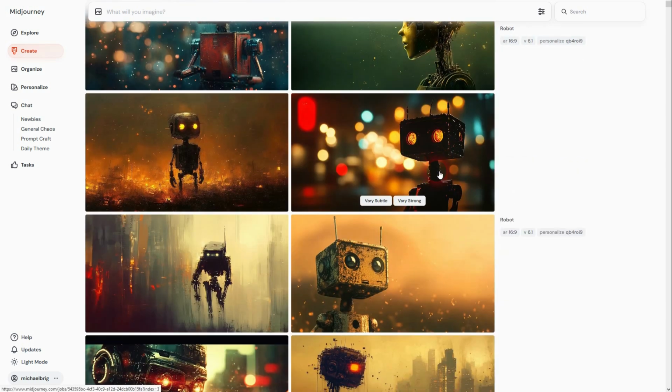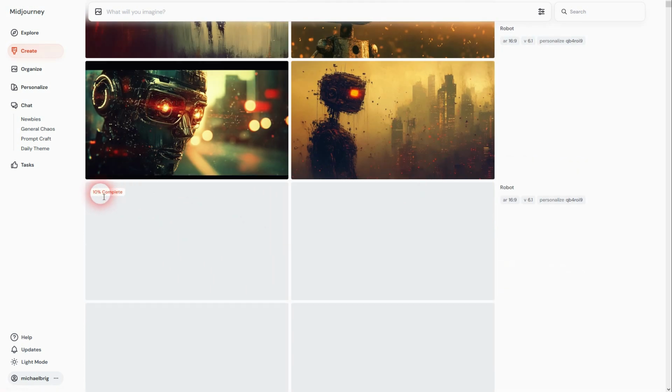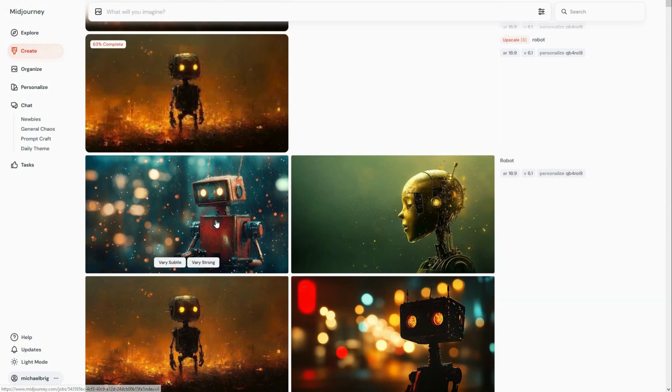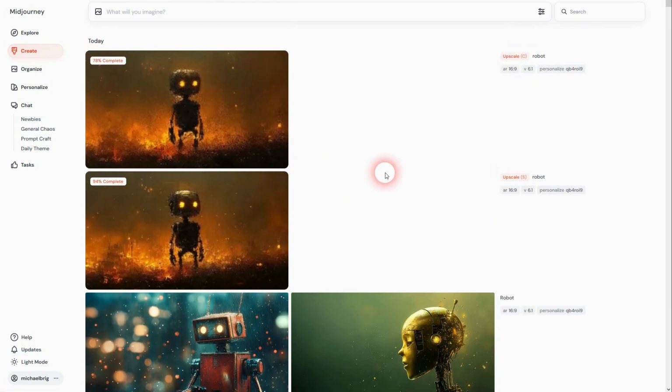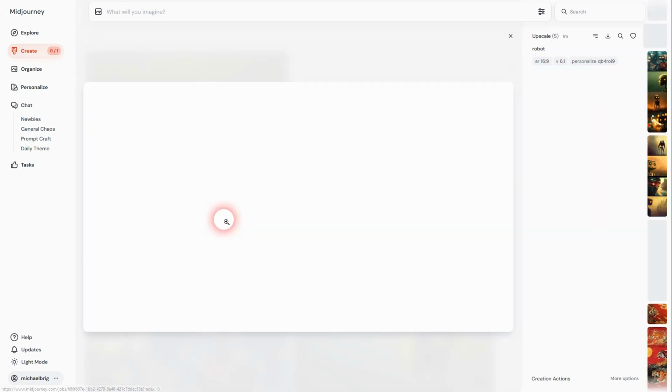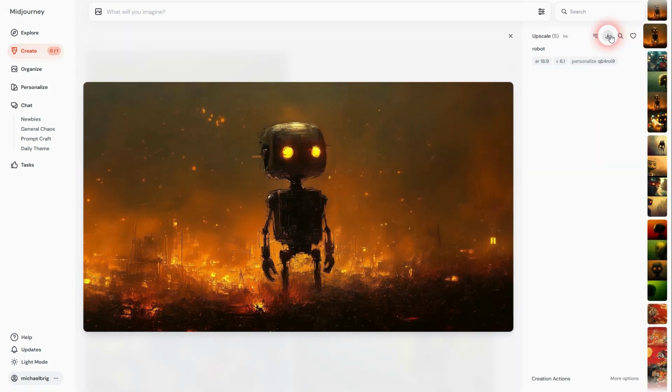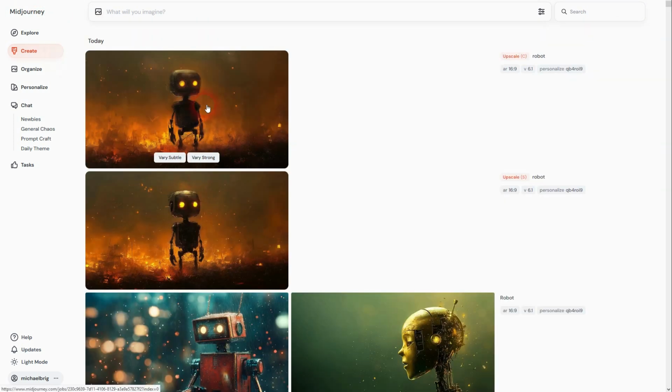Let us check that. You can see our relax is still running in the background. So it's no more than a minute. Our two upscalers are done. And let me download them. And in the parentheses here, next to upscale C and S, this indicates the upscale method. So S is subtle, C creative.